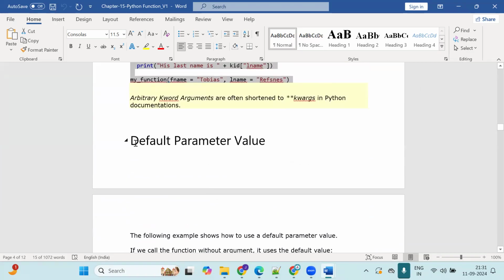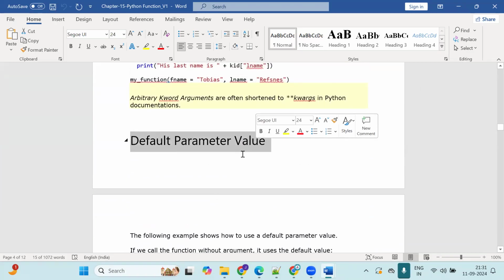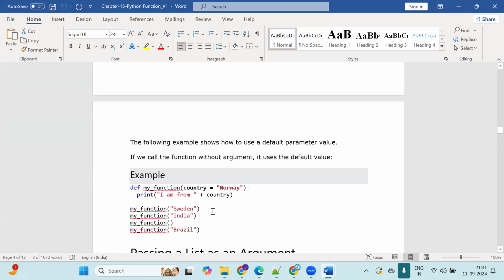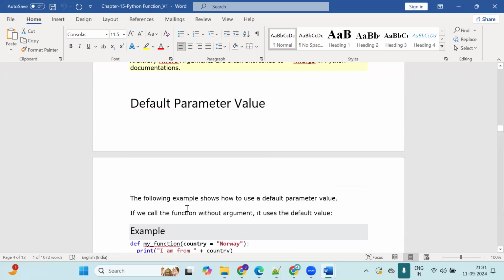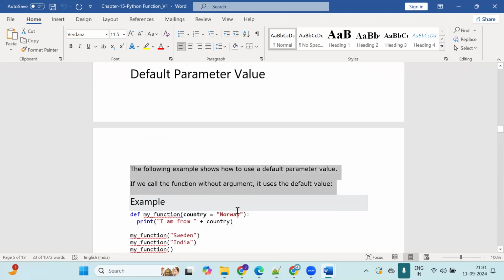Default parameter is something like an empty function. When you call it, it will be an empty function. So in the following example, how to use default parameter values. If we call the function without an argument, it uses the default values.